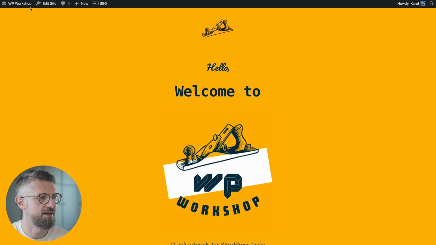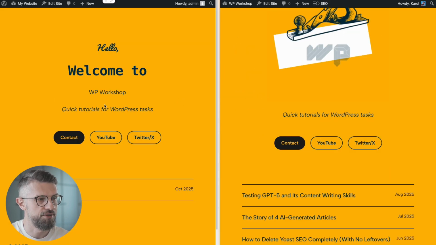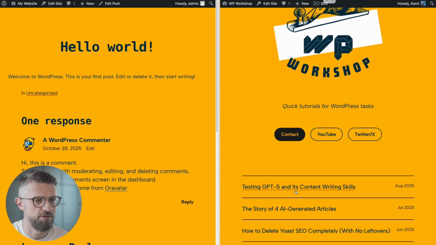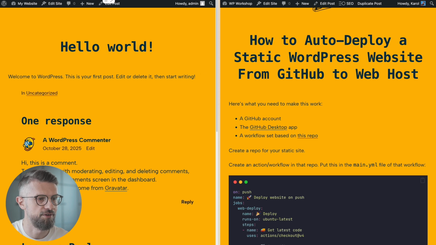You know what? Let's actually show the two side by side. So yeah, it uses all the same fonts, all the same spacing for the elements. We can go into one of the posts. Let's click on that one. Yeah, all the fonts, all the sizes, all the colors, everything is basically the same.